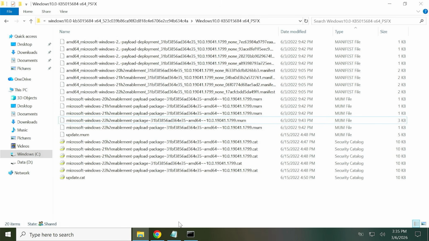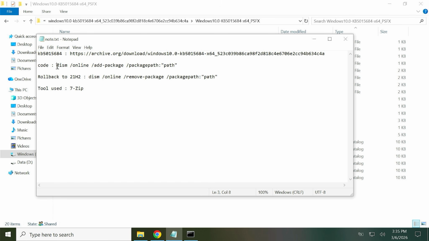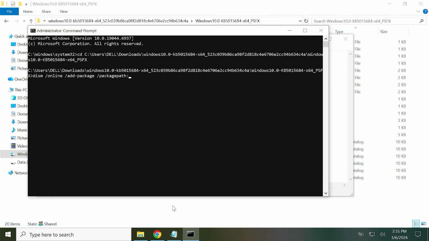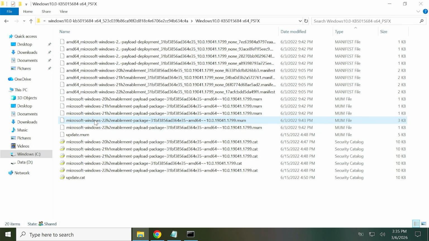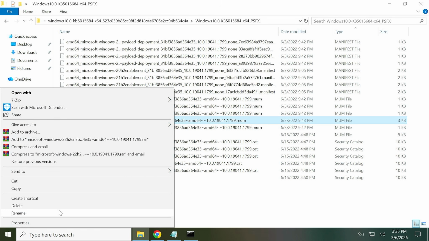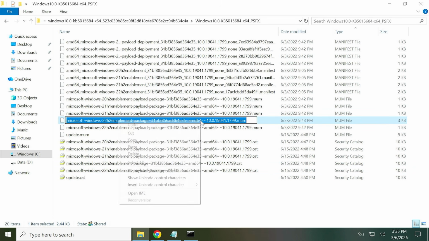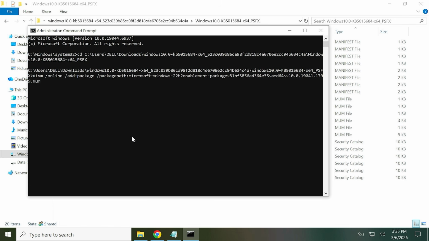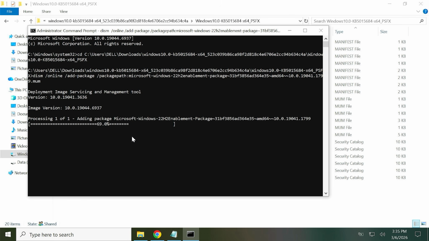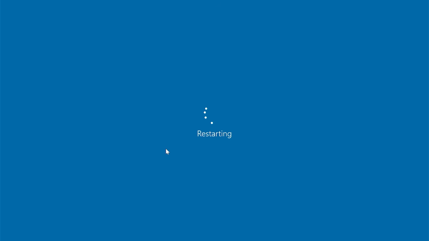Now, you will use a command to add the package to the machine. Please copy the name of the 22H2.mum file that does not have payload in its name. Paste the file name into the path. Press Enter to run. Press Y to continue the installation. The computer will restart and complete the installation process.